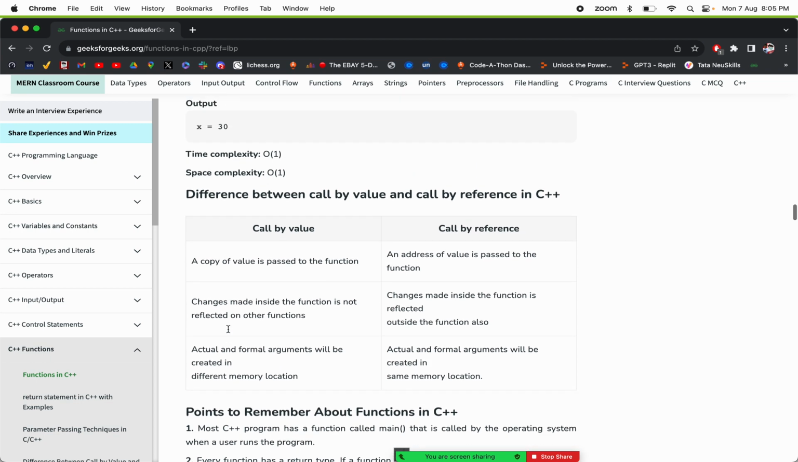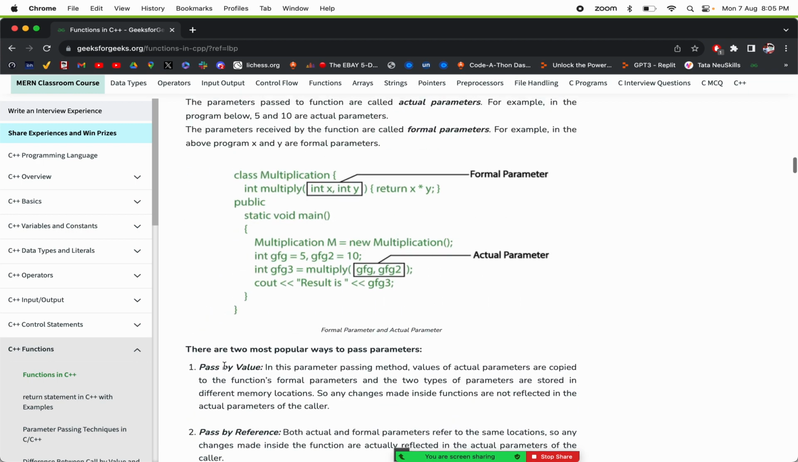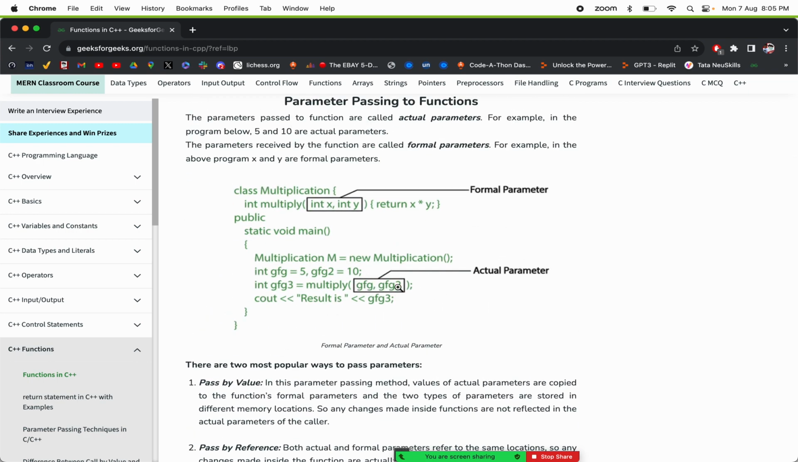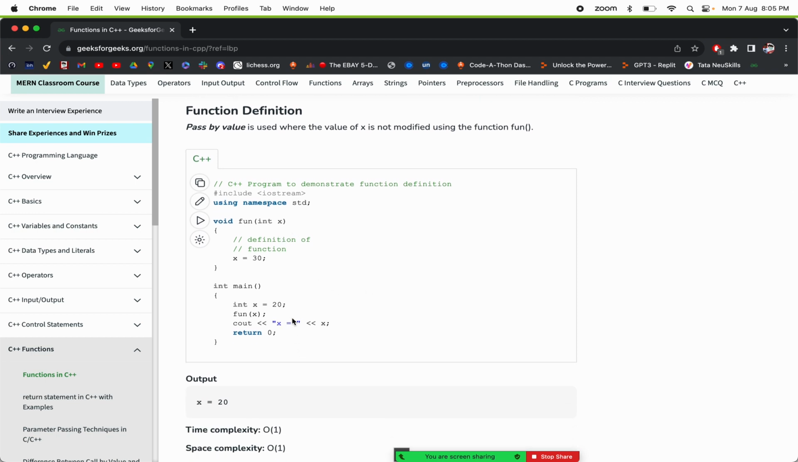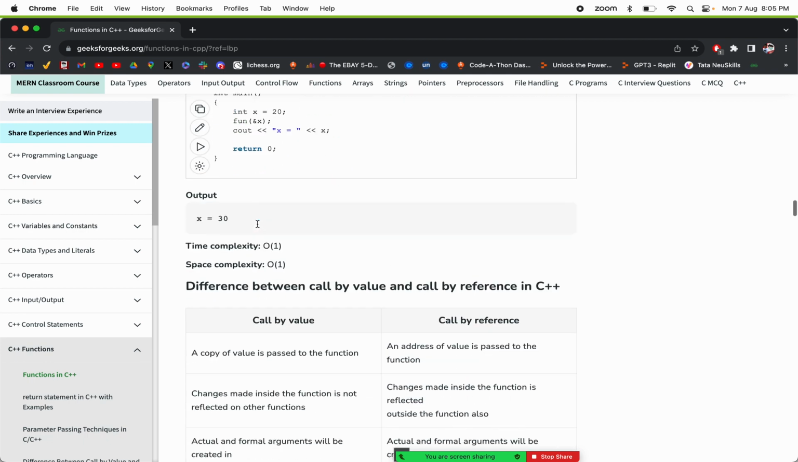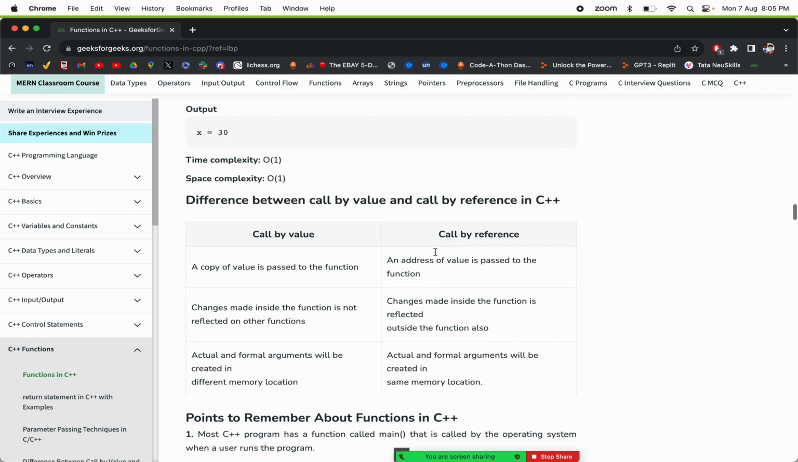So what they are saying, the actual arguments, so we saw over here that the actual arguments are the arguments that are being passed when we are calling the function, and the formal arguments are where we are receiving the values, right? So they are just saying that the actual arguments' memory location, that is over here, and the formal arguments' memory location will be different. And in calling by reference, actual and formal arguments will be created in the same memory location.